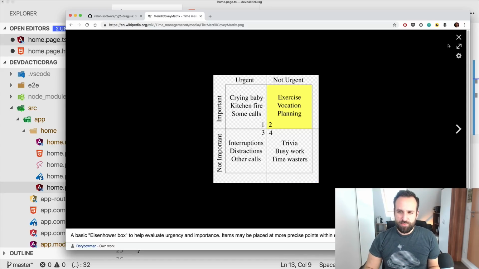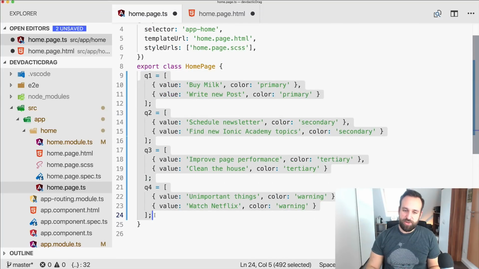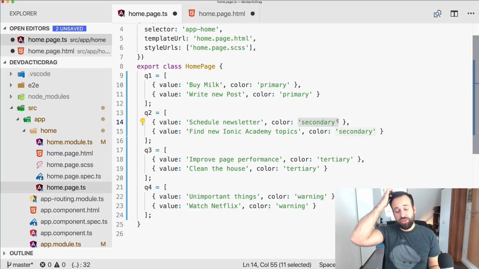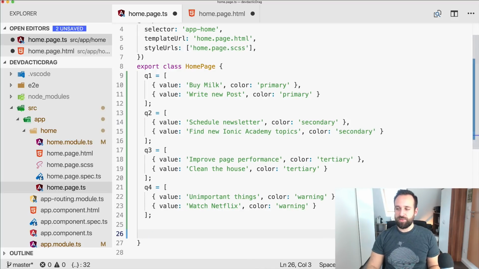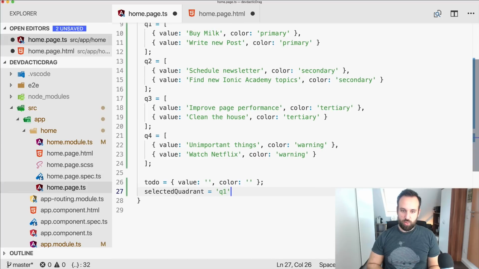I've actually created it as a simple app a few years ago, also using Dragula, but now we will do this with Ionic 4. So we got the 4 arrays, which all contain one or 2 elements with some value that we want to display, and also an optional color. So we can experiment a bit and play around with some different colors on our elements. And of course, we also want to be able to add new to-dos. So I'll add a blank to-do here. And then we also have to select the quadrant once we add new to-dos. So let's add this one as well.